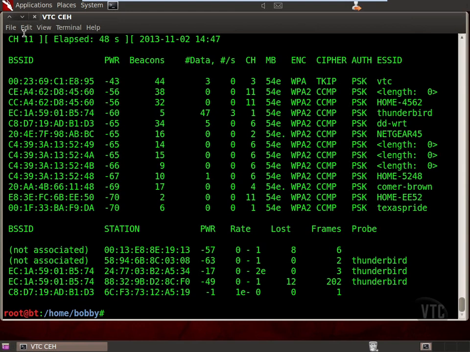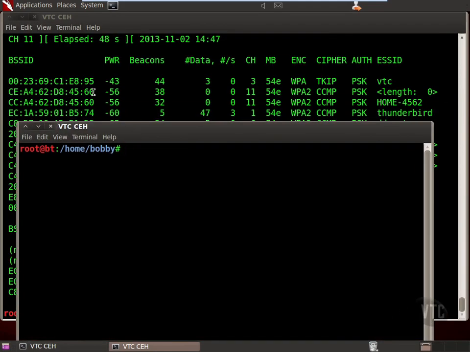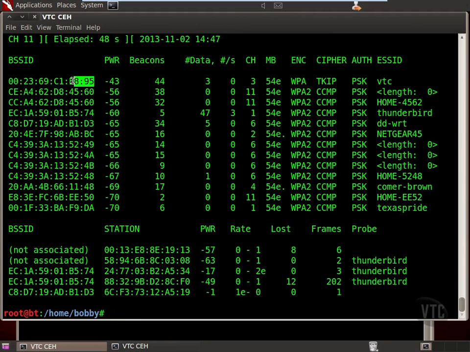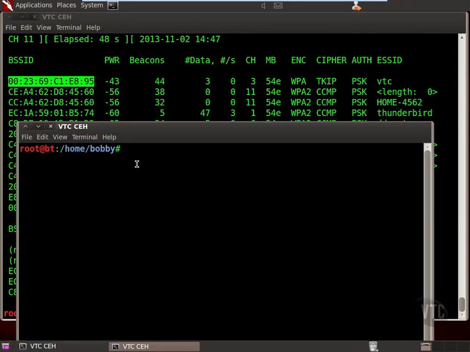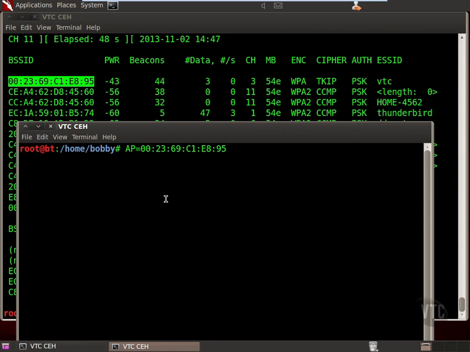And we're going to be going back and forth between terminals, so I want to open up another terminal here. And one thing I want to do is capture the MAC address of the VTC access point here. And that's right here. That's the MAC address we're after. That's the BSSID. And I'm going to copy that. And I'm going to set up a couple of variables because I don't like to type all these numbers out, because you can make mistakes. So I'm just going to type in a variable here. I'm going to call it AP equals, and then I'm going to just put the MAC address in there. You don't have to do this, but when you type in the commands later, it will help you because you'll have to type in these MAC addresses several times. So I'm just setting that up.